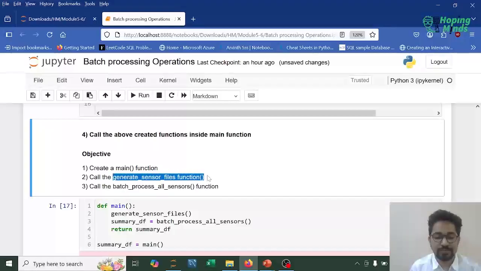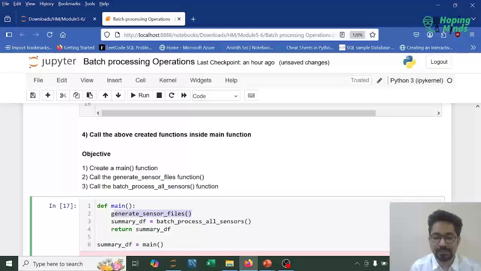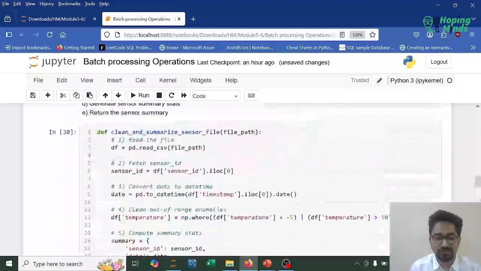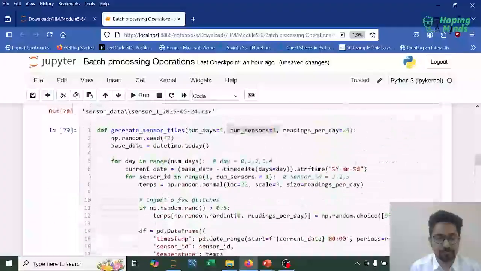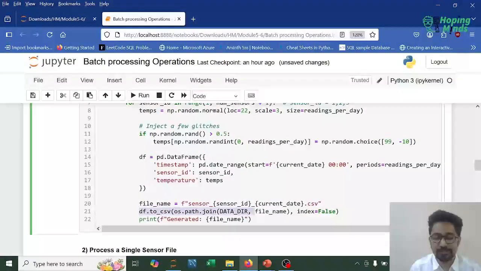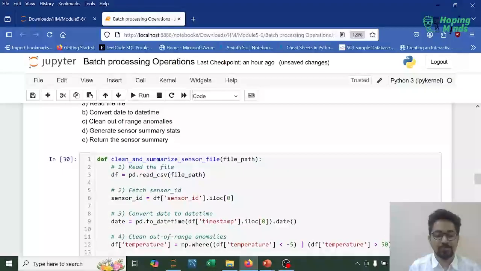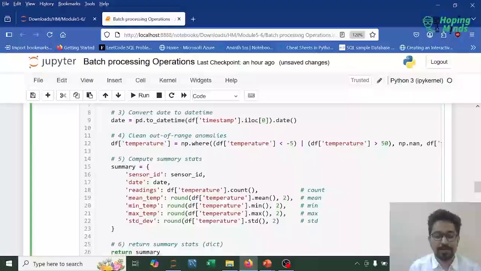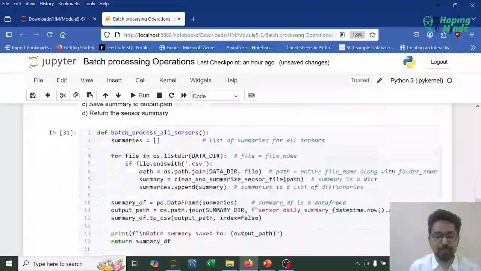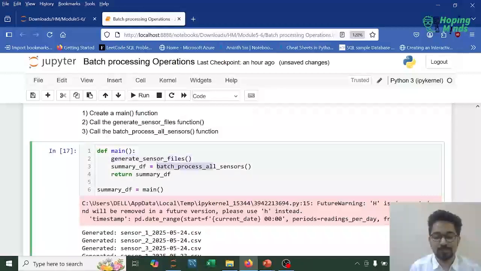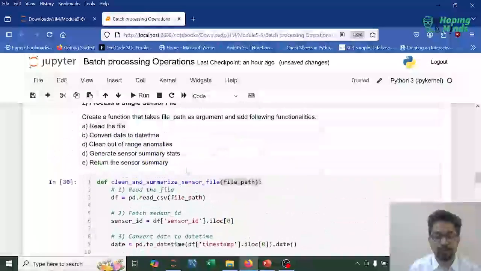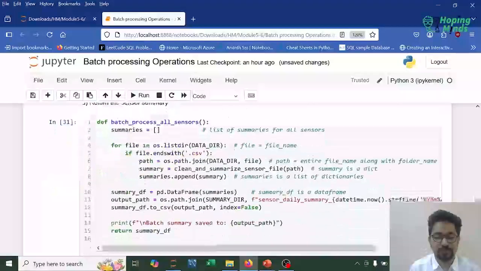When we are calling the generate sensor files function, the first function is not returning anything. It is simply saving the file to some csv path. Now the clean and summarize function is already taking the file, and it is returning the summary, and the batch process is returning the data frame. So over here, first of all I'm generating the data, then the batch process will automatically take care of calling this function, clean and summarize sensor file, because this is where we are implementing it.